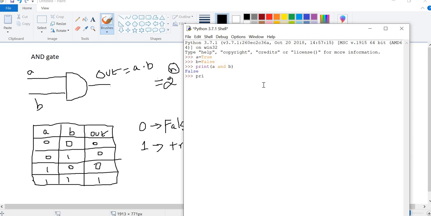Another one: print False and False. I directly give False, and and is the logical AND operator. So False means we get a 0, and 0 means False. Here, from the truth table, I take the values. So print False and True.